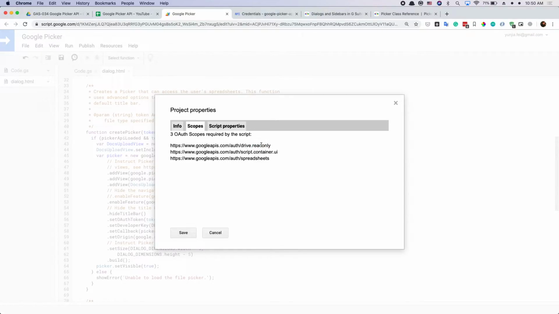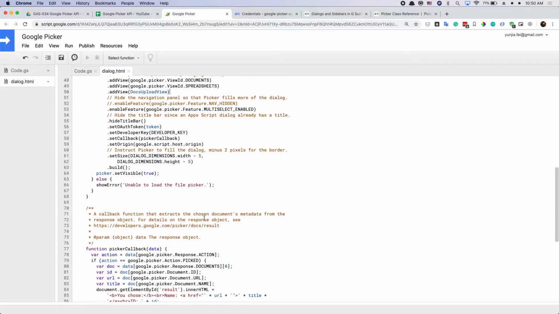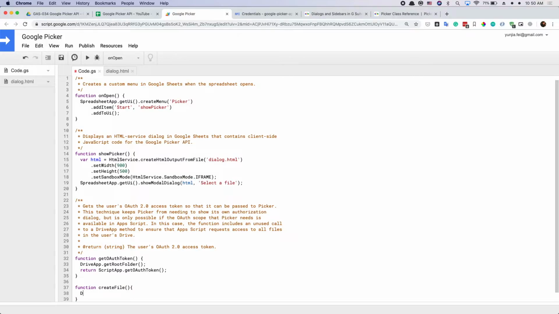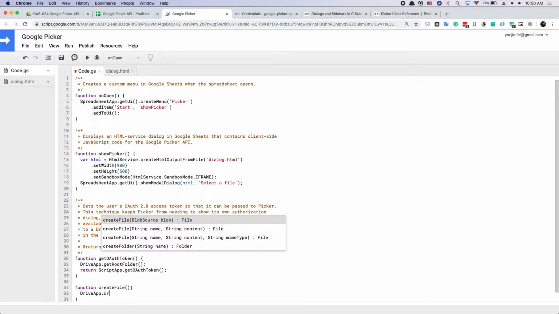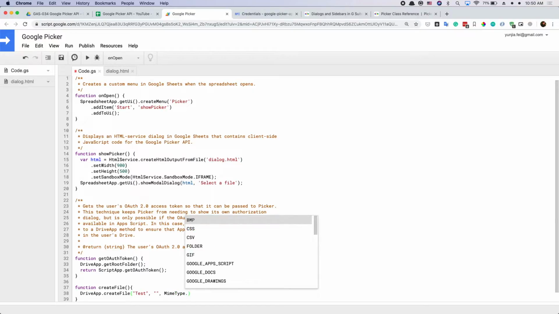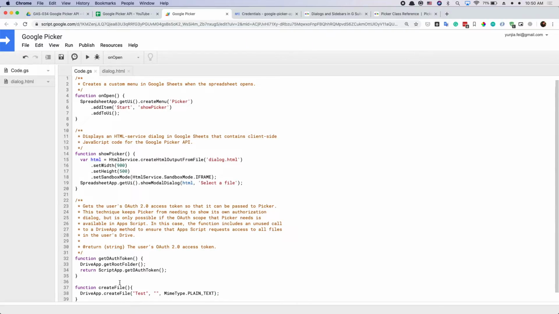So we need to fix this. We need to change this read-only value. We need full access to your drive. So how can we do it? We need to add a function here to create a file. So DriveApp.createFile, name it test, content is empty. For the type, we're going to use plain text.